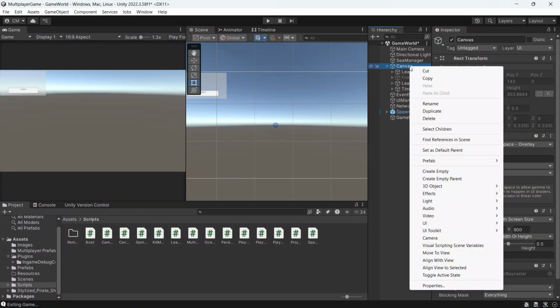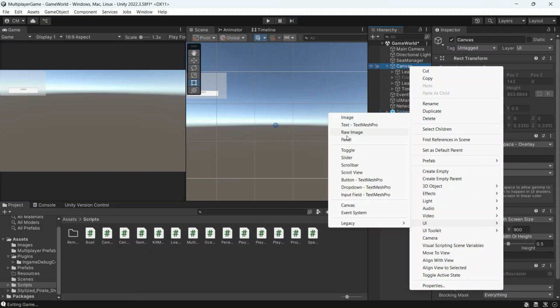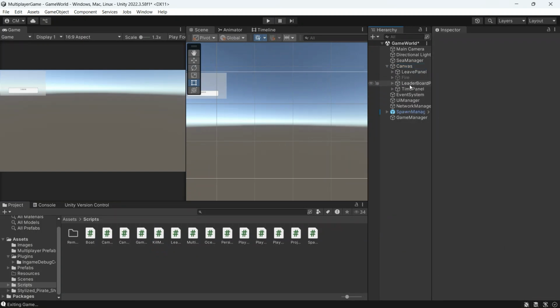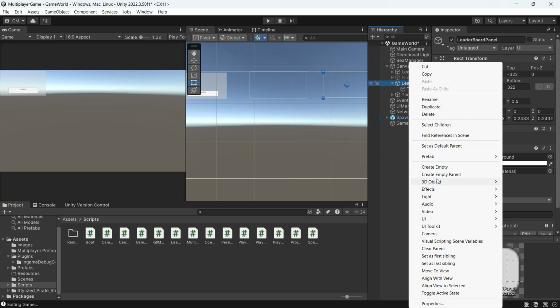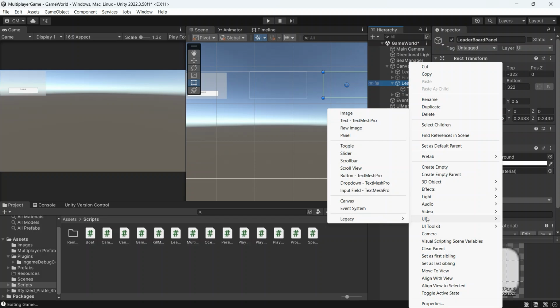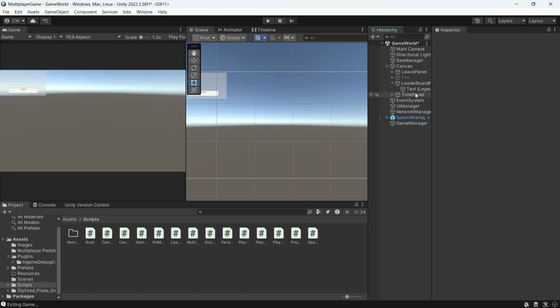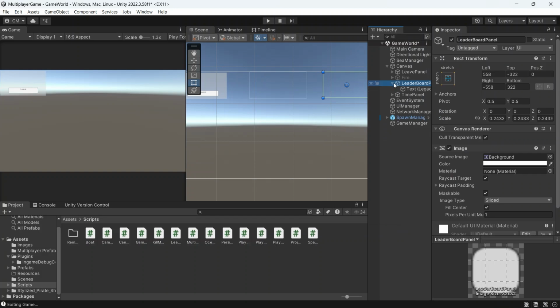Simply right click on Canvas, UI, and Panel. Once you've created a panel, simply name it Leaderboard Panel and place it wherever you want it to be. And under it, right click it, create a UI, then Legacy, then Text. This is for the text where the leaderboard will appear.